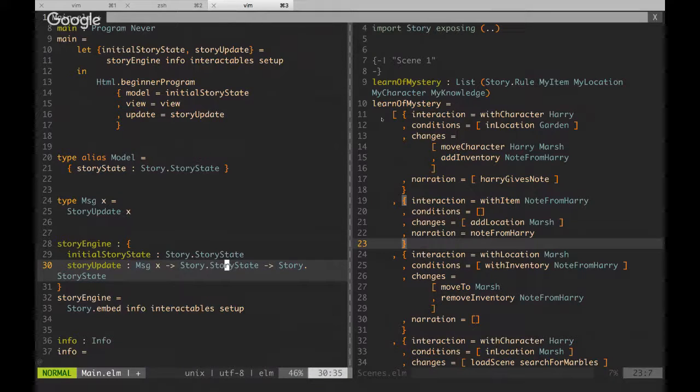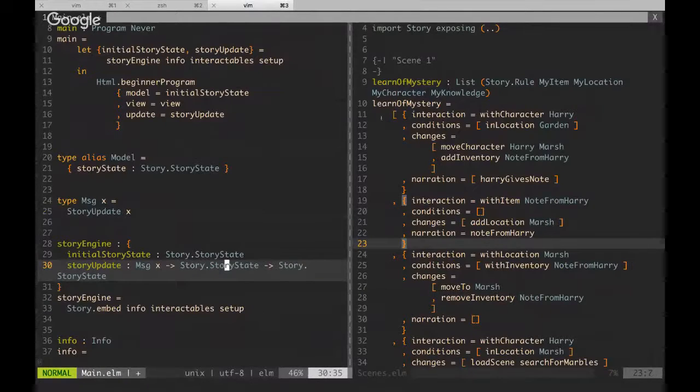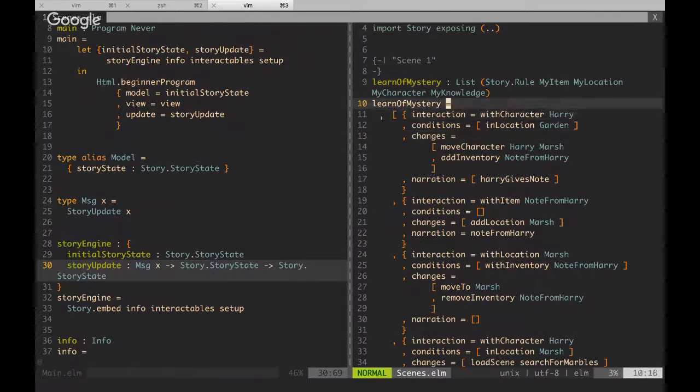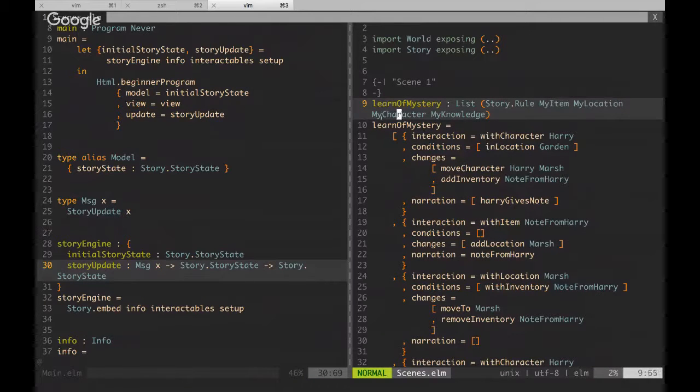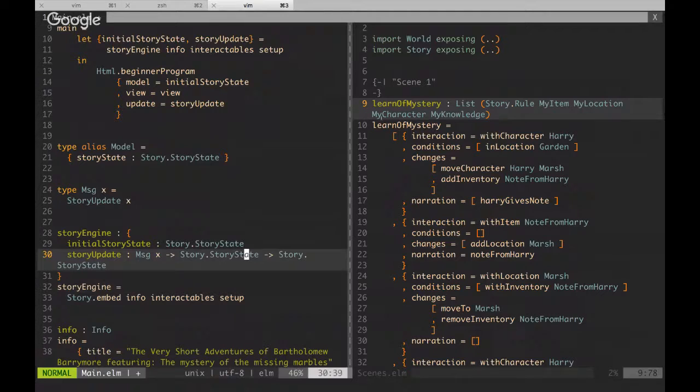I think my story state is going to need to have some parameters as well in the engine. Everywhere that I have a story state, it takes these type variables, item, location, character knowledge, which are variables because in the engine we have no idea what they are. But on the client side, we actually do know what they are, so I might be able to feed them in. Similarly to what I'm doing here, my item, my location, my character, it would look something like that. For now, I'll leave it out until the compiler complains to me.